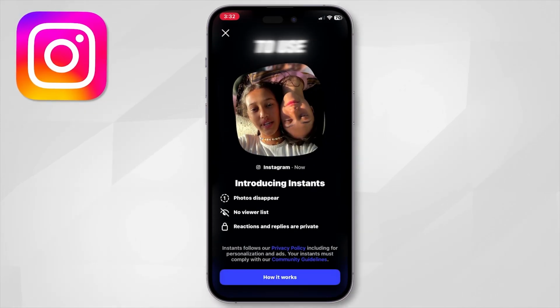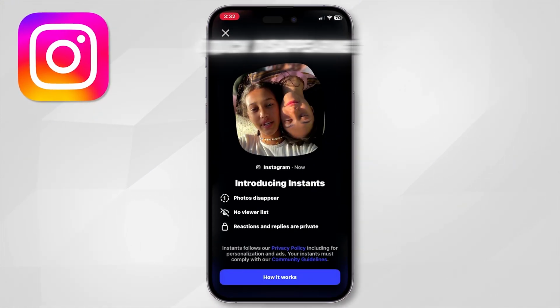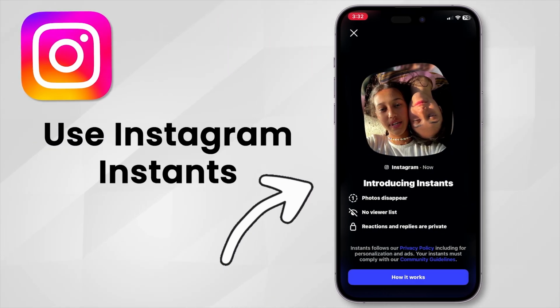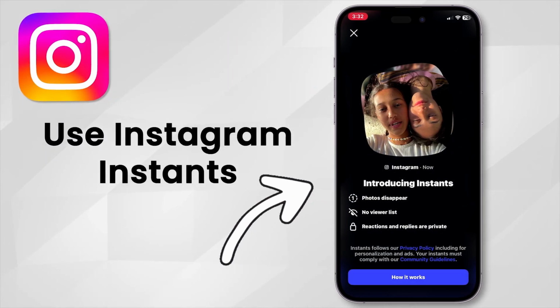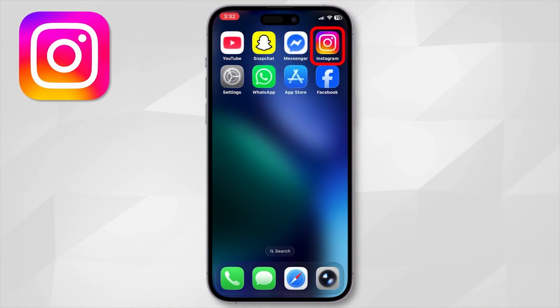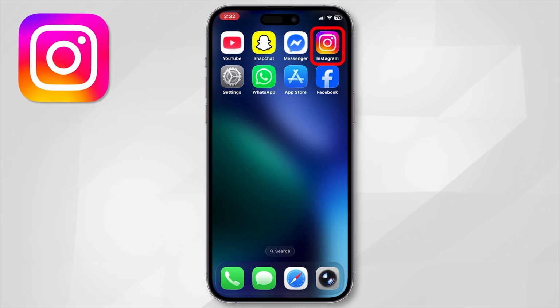Want to learn how to use Instagram Instants and share quick disappearing photos with your friends? In this video, I'll show you how to use Instagram Instants on your phone. So let's get started. Before you begin, make sure your Instagram app is updated to the latest version.